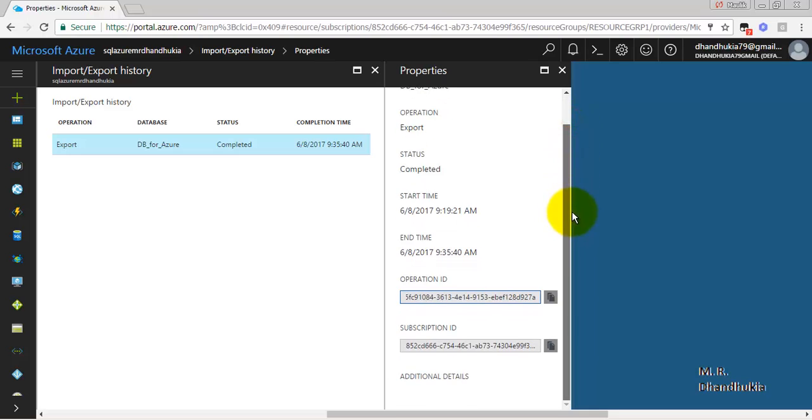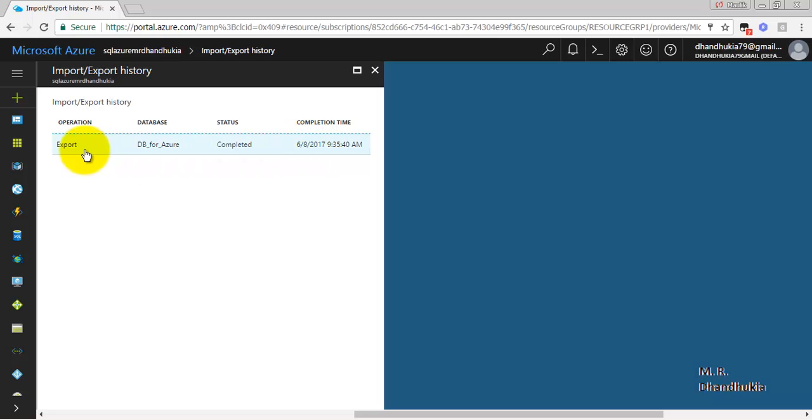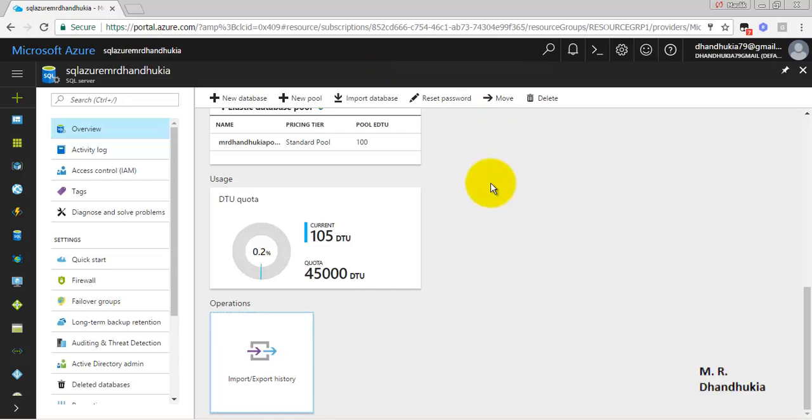It shows us the details about that import export, that is, when it was started, when it ended, etc. Typically it may take around 10 to 15 minutes for this import export operation to happen, as the last export operation had taken 16 minutes. So I will just shorten the video while the export process is going on.